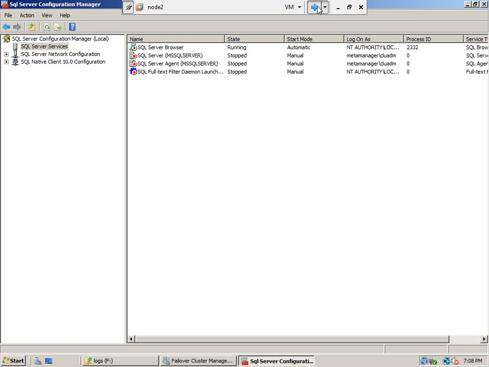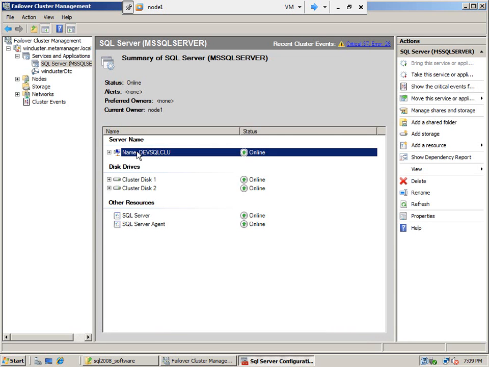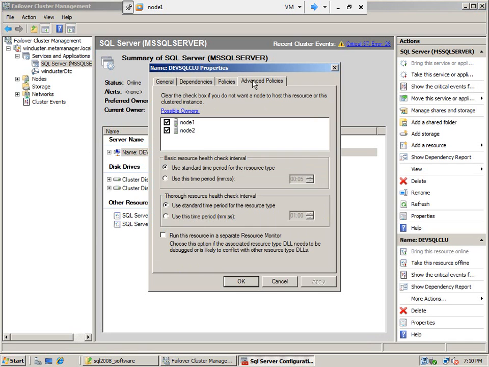So what we need to do, we need to go to the cluster management tool, select the SQL Server resource group, select the network name, right click and select properties, go to the advanced tab and remove node 2. Okay, that way if any failover happens, it will not move the services to node 2. If node 1 goes down, then the cluster goes down, and the database will not be accessible.